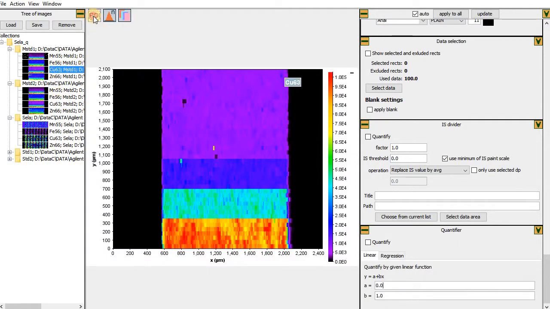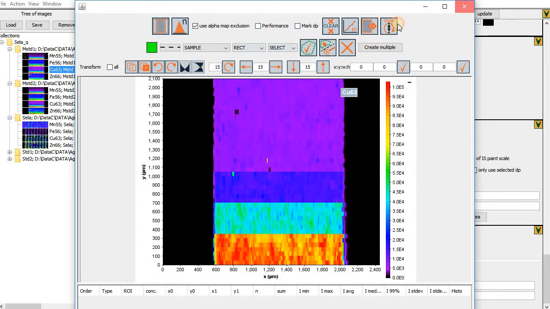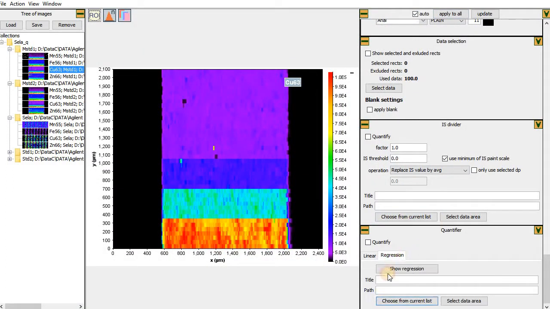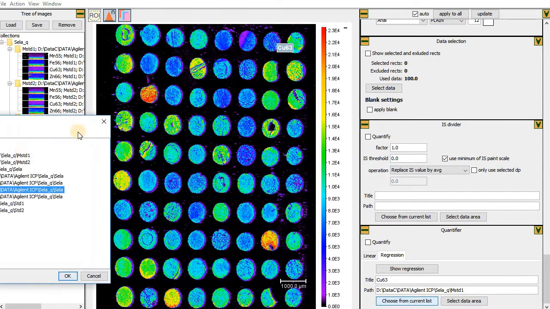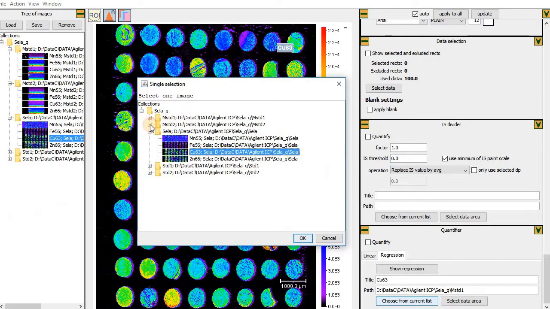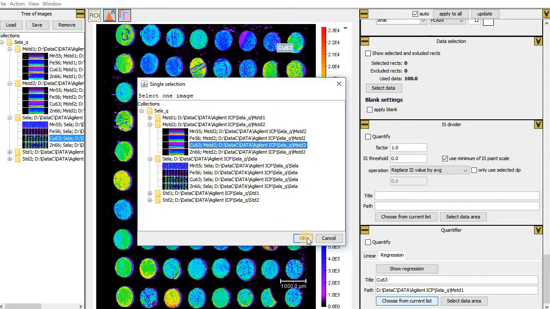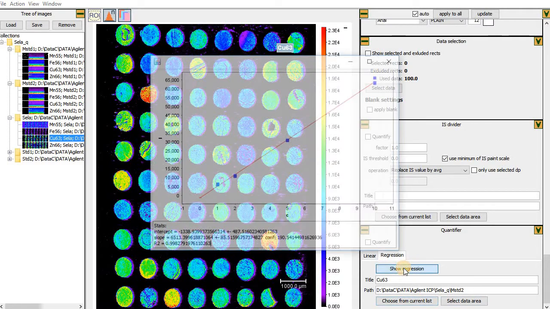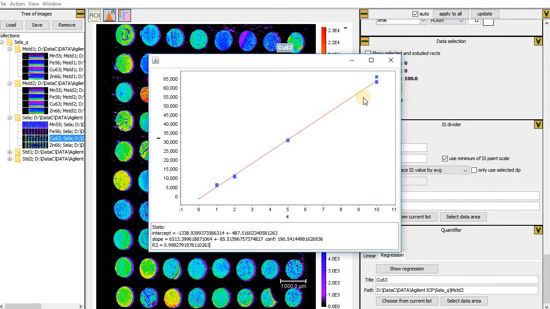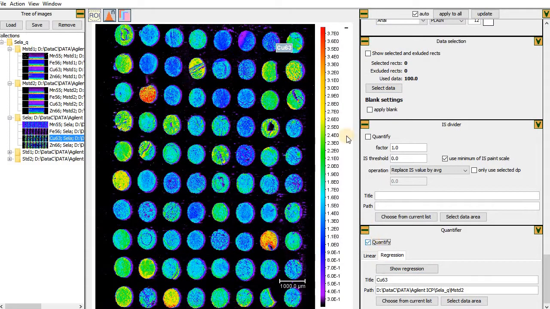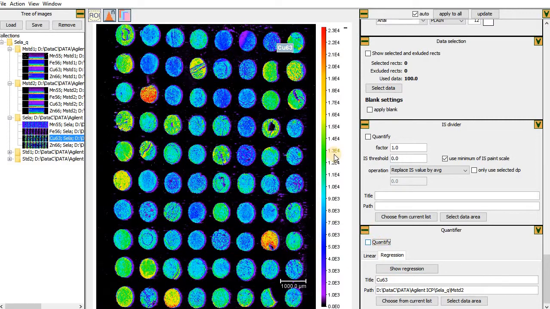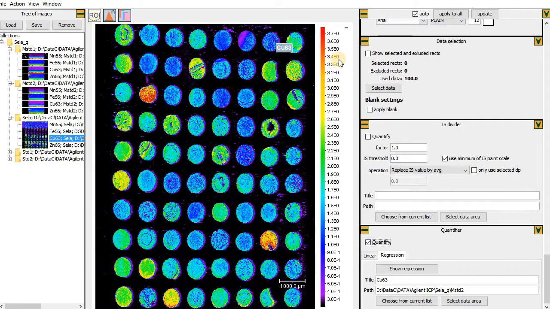And this one was the wrong one. So we go back, choose from current list, and it was the second standard. We can go to show regression and we see the same regression, and then we go to quantify and the values automatically change here. So here without quantification and with quantification.